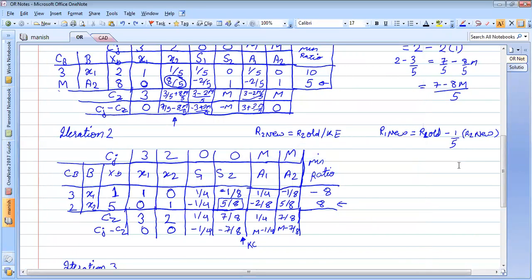In the last class, I made a mistake saying that we would use this negative value as the key column, sorry, key row. You cannot take key row as negative. If the minimum ratio is negative, then you should not consider this minimum ratio. Why? If you consider it, the value here will become negative, that is, xb will become negative. We will divide this by a negative value, so it will become negative. If this becomes negative, this becomes infeasible.